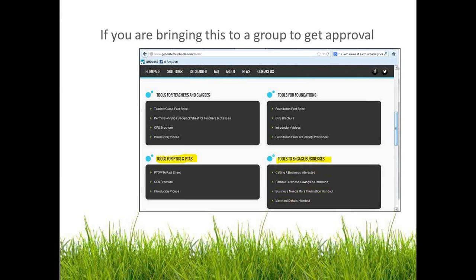On the other side, we'll see that there's tools to engage businesses. Some folks have already gone through the process of getting the approval and are now beginning to approach businesses through the survey and begin to think about that list that we talked about. But you might be getting people coming in from the side that are saying, hey, I heard about the program and I'd like to know more. And so we've put in there on the right, you'll see getting a business interested. If you want to just tease somebody out, sample business savings and donations. These are the savings and donations for businesses, and Generate for Schools has saved every merchant that has switched money.